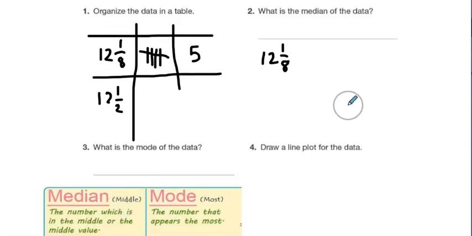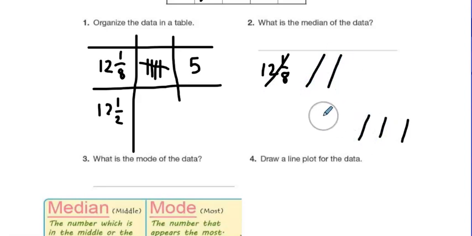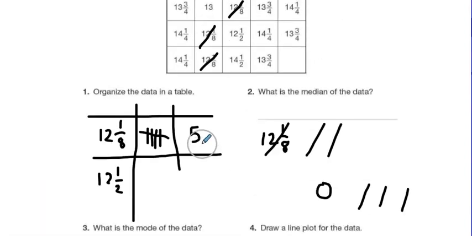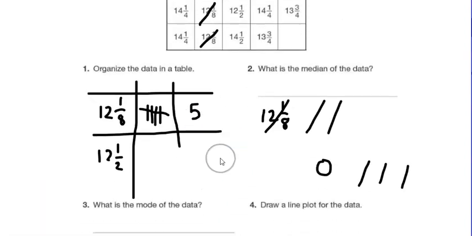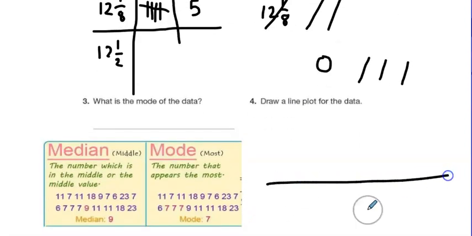The median is going to be the middle. So what you're going to do is start at the end, cross it off, cross one off here, cross one off here, cross one off here. And you're basically just going to go through until you get to the middle number. And that's going to be your median. And then the mode is the one that occurs most frequently. So whichever has the largest number here is going to be the most frequent. And then you're going to actually draw your line plot. Make sure that you have your title, labeling your axis, and going through and actually listing out the numbers and recording the data.